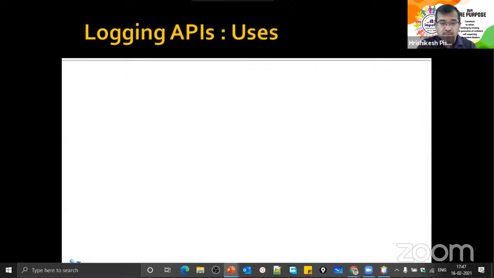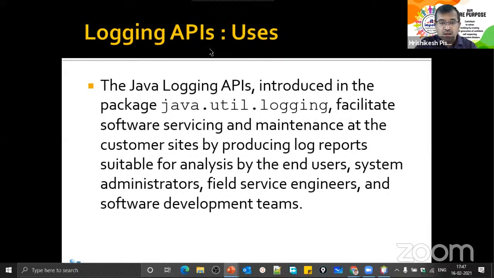java.util.logging. This API was introduced in the package java.util.logging. Again comes the util package. I have been telling you right from day one, util is one package that you cannot just ignore. Most of the widely used APIs in Java you'll find in this util package. It facilitates software servicing and maintenance at the customer site by producing log reports suitable for analysis by the end user, system administrator, field service engineer, and software development team.